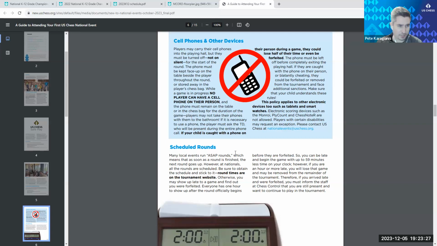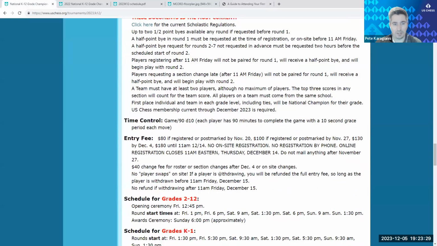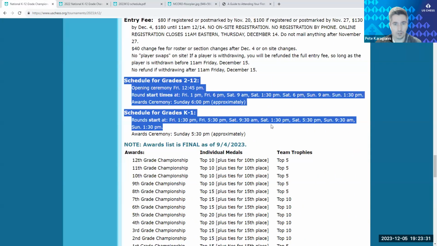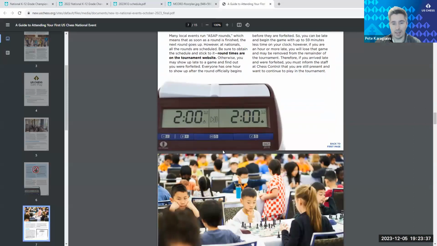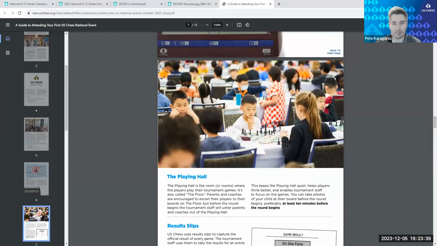Scheduled rounds, we talked about that. The schedule is posted on the website. Okay. Rounds start at those times. Be there. That's when the game is going to start. Okay. It's not an ASAP round. So whenever everybody's done, it's scheduled.